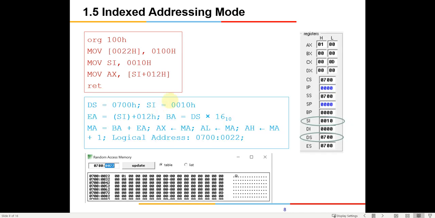So the fifth one is going to be the indexed addressing mode. Here again we are preloading in the first command. After that, we are pushing some data into that memory location, 0022H, and accessing it through the SI register. We are moving some data into SI, and then adding one more offset to SI, so that these two together, when added up, result in this. Then we are moving to AX. So now this data which was initially moved into this memory location should be available in AX.